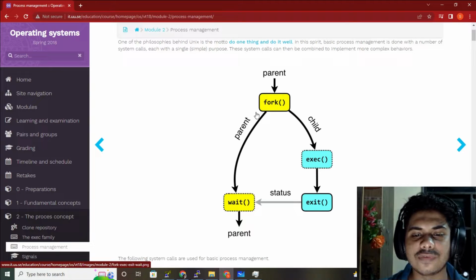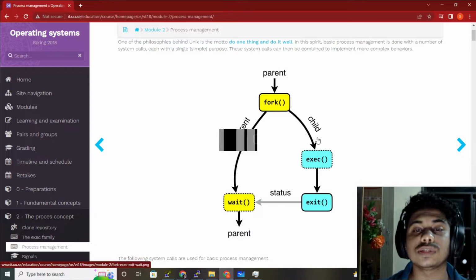As you all know what fork does now, and what is a parent process and what is a child process. Alright.